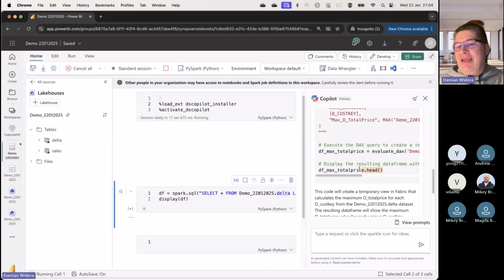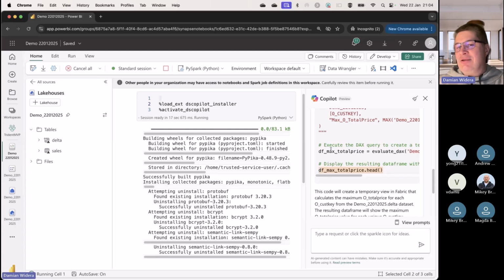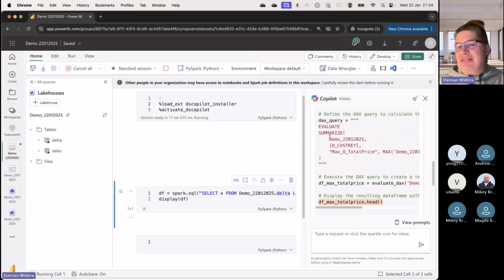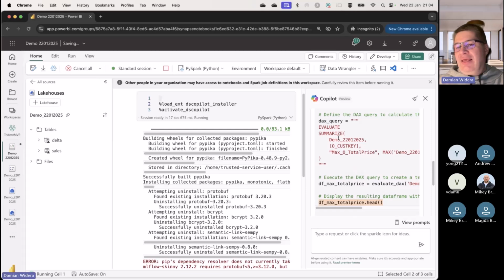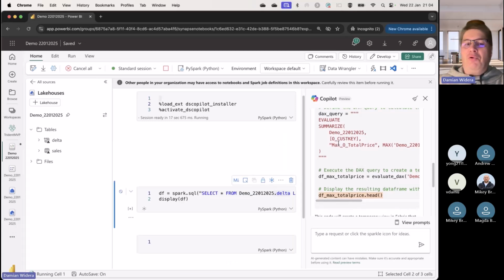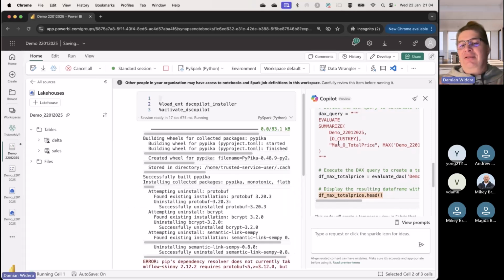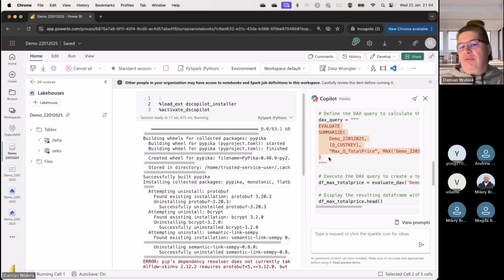I can have access to this, but this is a DAX query. And the reason for it is that, behind the scenes, there is a functionality which is called semantic link. So if you have a data frame, you can start playing with DAX queries. So instead of creating a view, Copilot says that in that case, it's easier to create a DAX query for me.